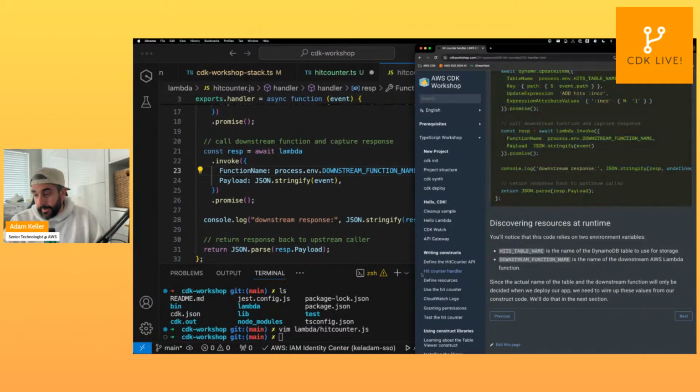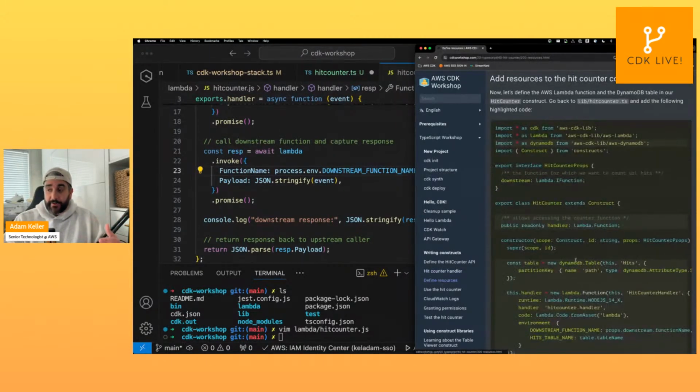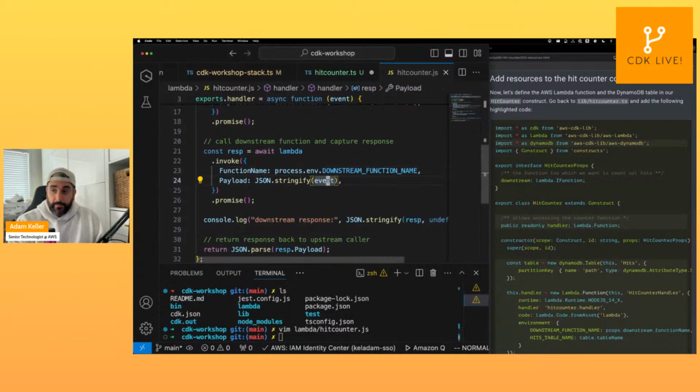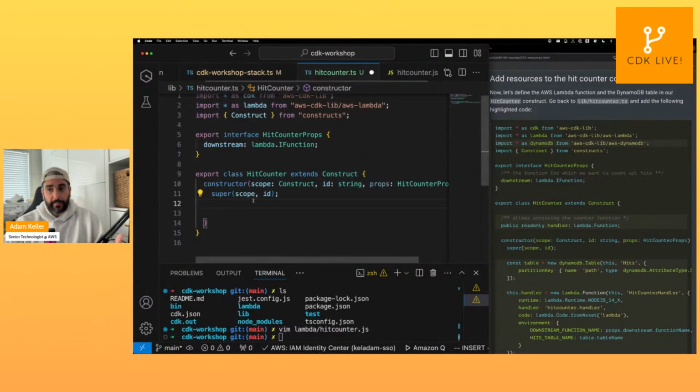And now what we're going to do is go back and actually create our resources. So remember, you don't want to hard code things. Like if I were to hard code the table name here, that's not great. That's not a good practice. We need to be dynamic, especially when you're using infrastructure as code. We want to make sure that everything we're building is dynamic.